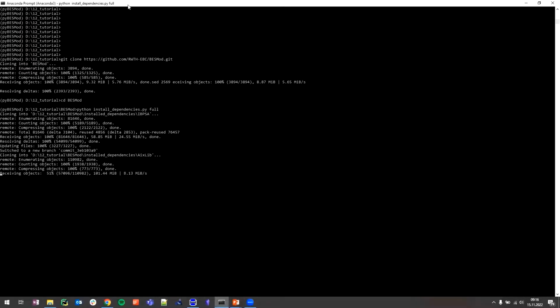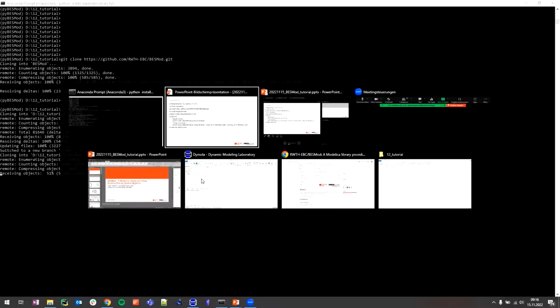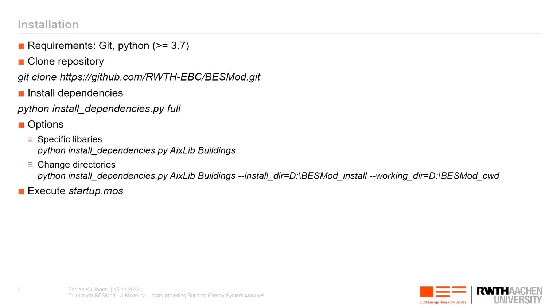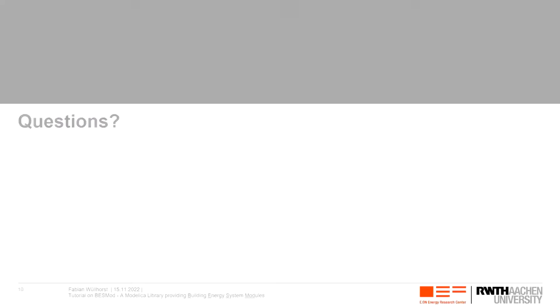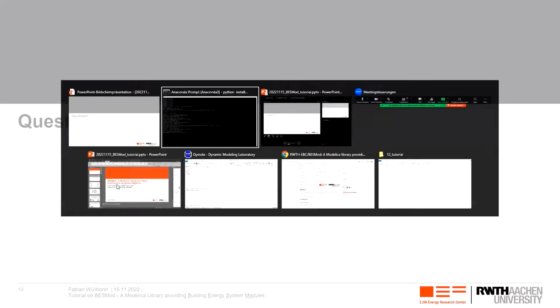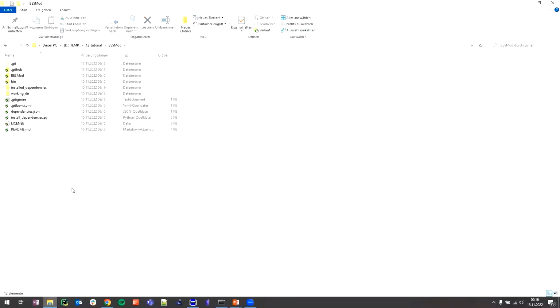While this is installing, I will already move back to the slides part and ask if there are any questions on the installation part of BESMod. This also does not seem to be the case. Then before switching to the next part, I will quickly show how the repository is built up.